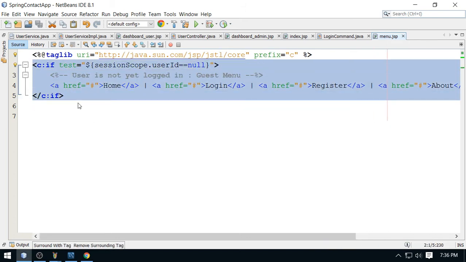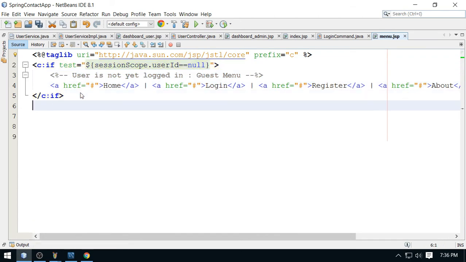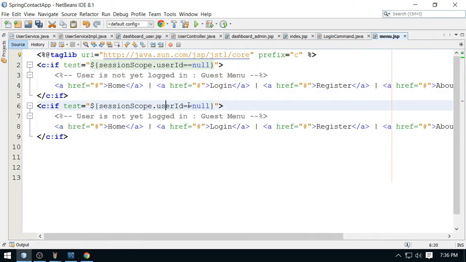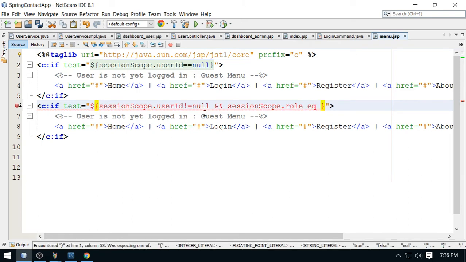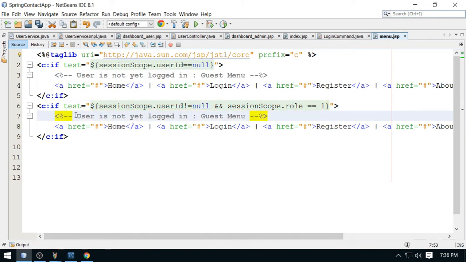Similarly, I'm going to prepare the second menu here. This is user ID. If it does not null, and if the role is session scope dot the role, you can compare using this EQ, this also works, or you can use this double equal. If the role is 1, means the user is admin. So this is admin is logged in.